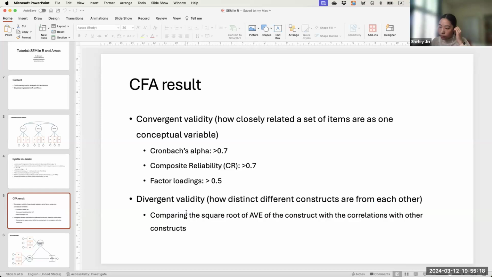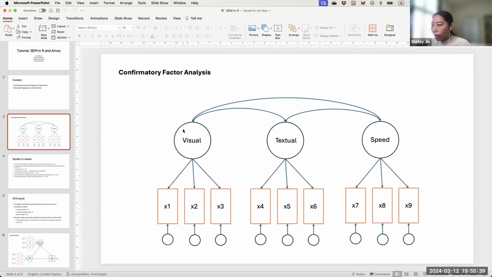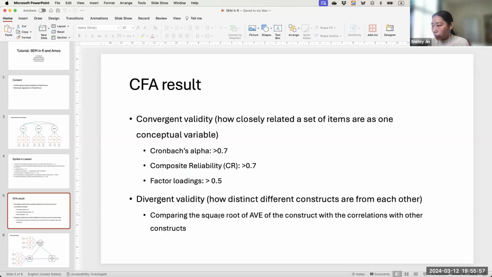And how do we check whether it has adequate divergent validity? We need to compare the square root of AVE. AVE is average variance extracted. We need to compare the square roots of this value to the correlations with other constructs, which means that in this case, we need to calculate the square root of the AVE value of visual here, and then we compare this value with visual's correlation with textual and visual's correlation with speed. And the square root of the AVE value needs to be larger than the correlation coefficients.